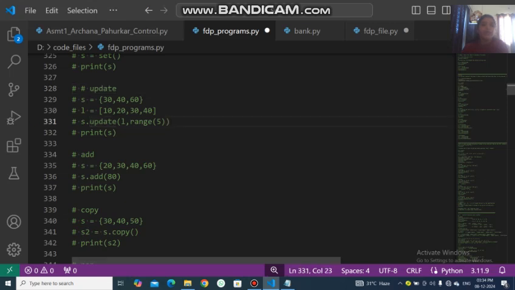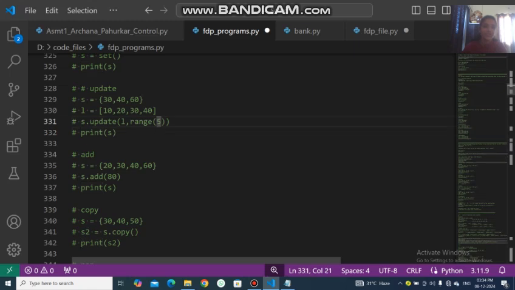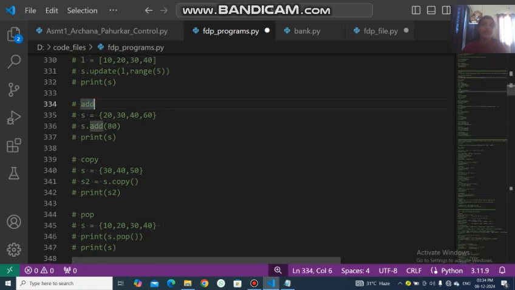See here the update method: s = {30, 40, 60}, and I want to add multiple elements which are present inside the list L. So I write s.update(L, range(5)). I am updating s with this list as well as the range of 5 elements, and when I print it, it will add L as well as these 5 elements. The add method is used for adding a single element.